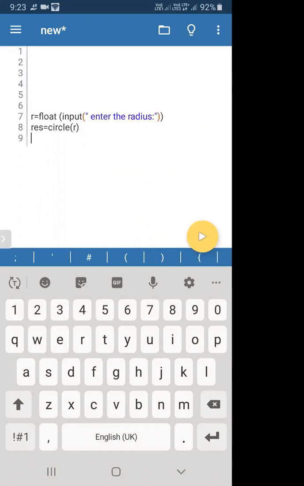Before we make the call statement, we should define a function. So first line, I'm going to define a function. What is the keyword to define a function? Can you say? Which is the keyword? Yes, def. Okay, so def is the keyword. Def. What is the function name? Circle. Very good. Circle.